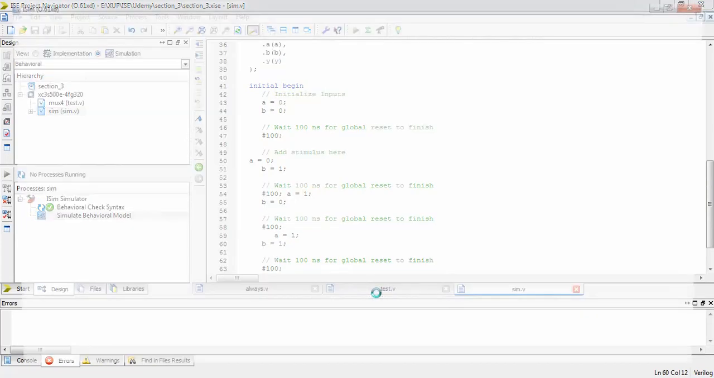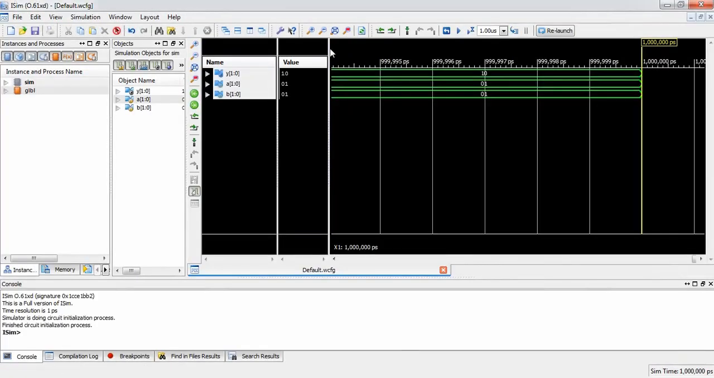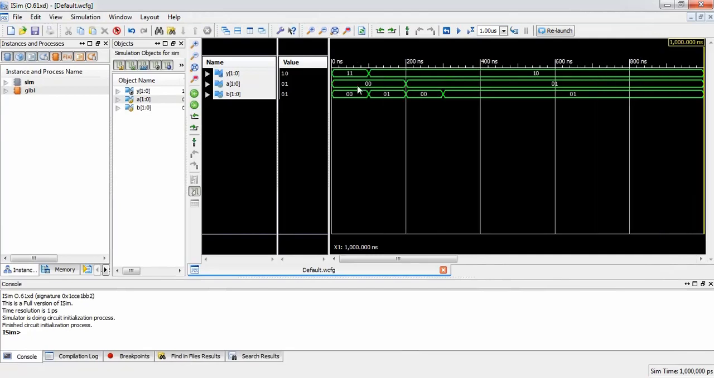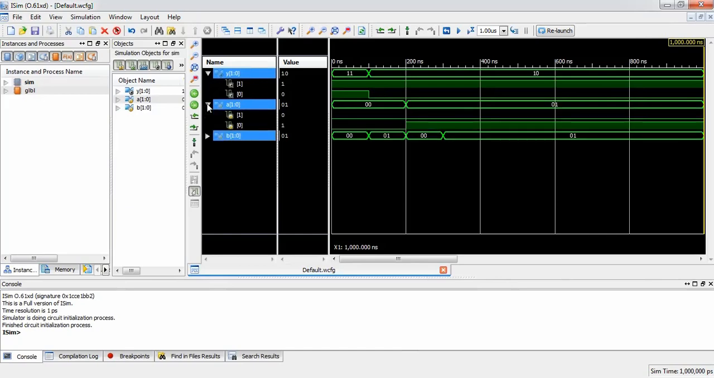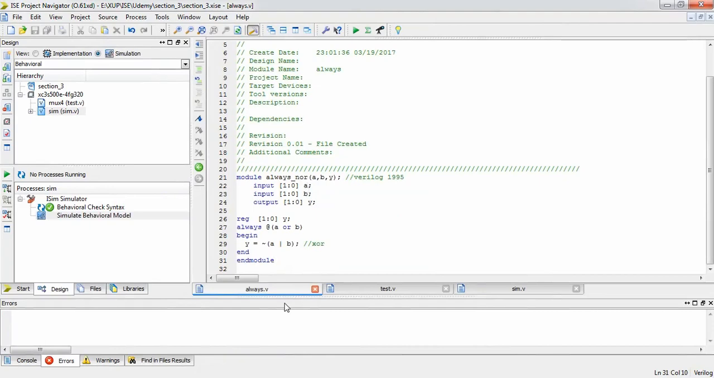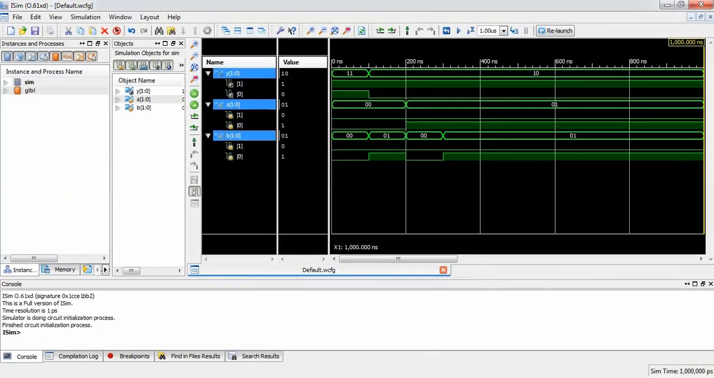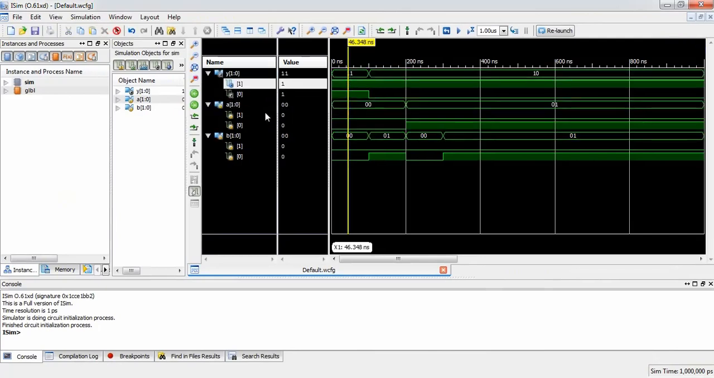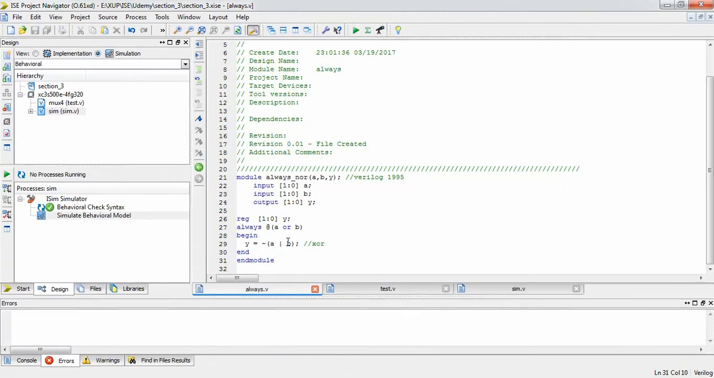So let's see the waveform for XOR. Actually, we have done XOR, and we can see here multi-bit inputs and multi-bit outputs also. So we have A and B as input and Y as output. So our result will be displayed on Y.